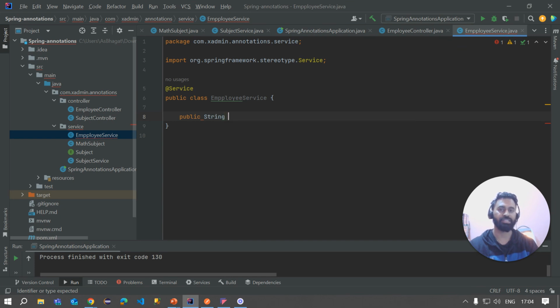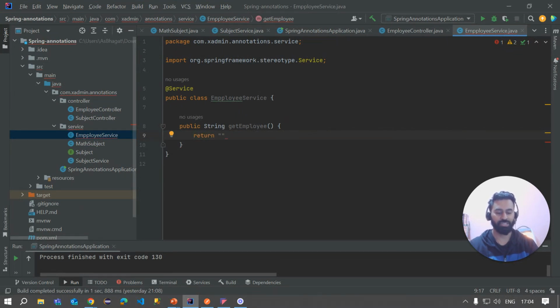Let's say its return type is String, getEmployee. So getEmployee is the method name, and here we will return a dummy string, let's say "Employee from service layer". So this is a dummy string I will return from the method getEmployee, and we have a service class named EmployeeService, as we have marked it with @Service.